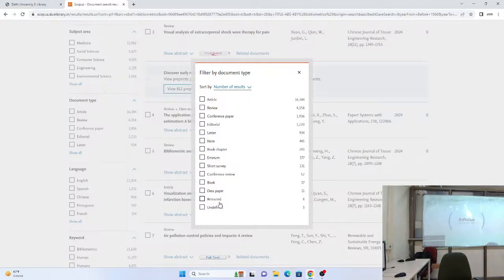Also there are unpublished papers. You can find unpublished papers. Unpublished papers are nothing but journal articles which are not published but have been submitted for review. That kind of document you can also find in the databases.